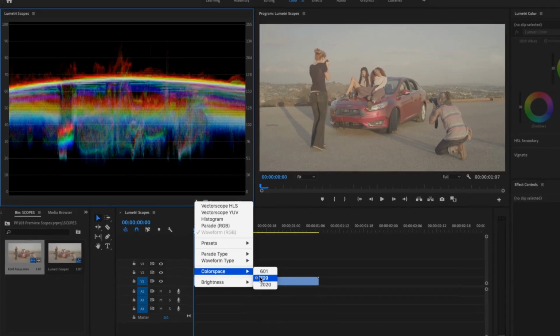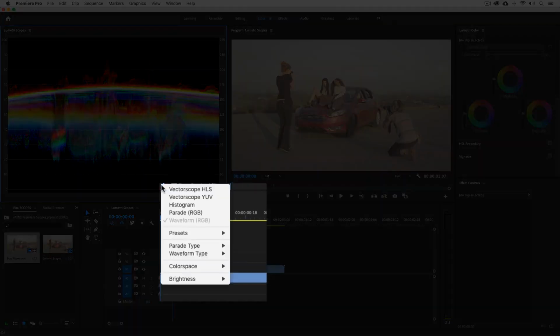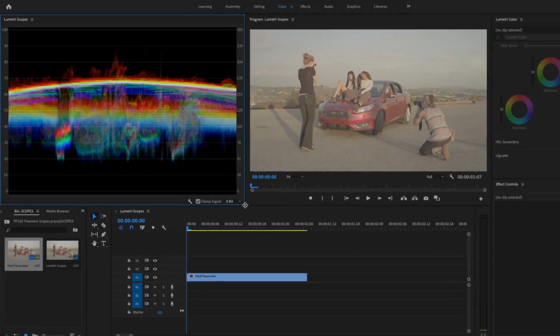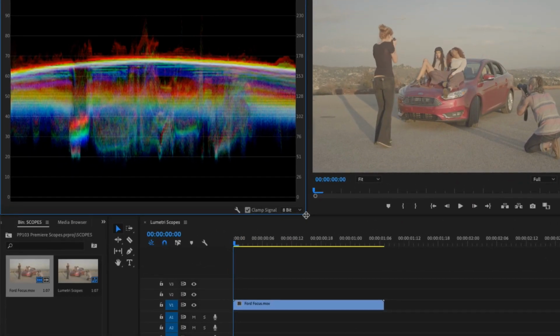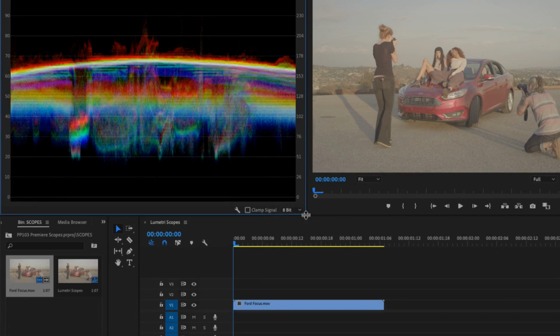Okay, another setting you may find helpful is one that lets you change how bright your scopes are displayed. To change the brightness level, click on the wrench icon, go down to brightness, and select either bright, normal, or dimmed. For this tutorial, I'll keep it on normal. Next, there is a setting called Clamp Signal, which is located just to the right of the wrench icon. Toggling this option on will limit or clamp down on any signal that is over 100 IRE. Moving forward, we'll keep this option turned off so that if we have any images that exceed 100 IRE, we'll be able to correct them.